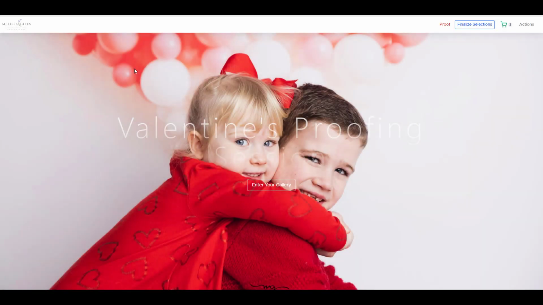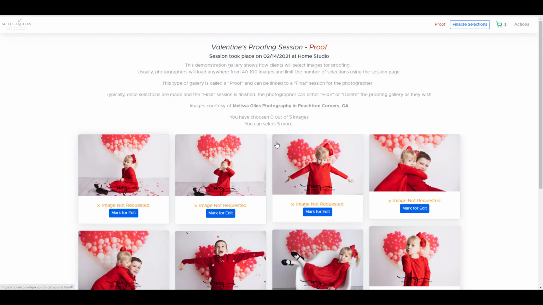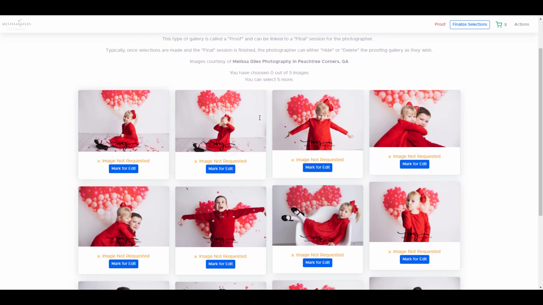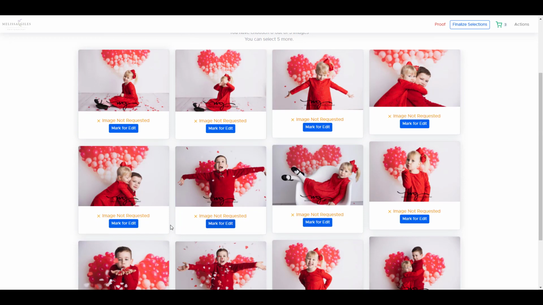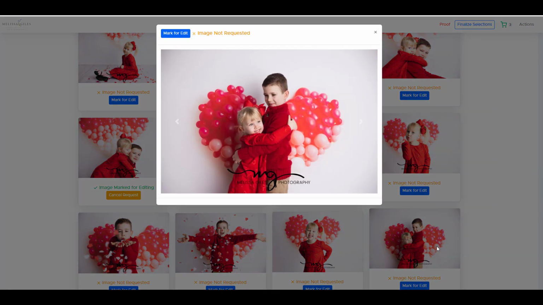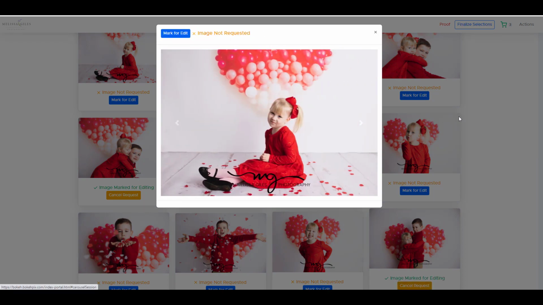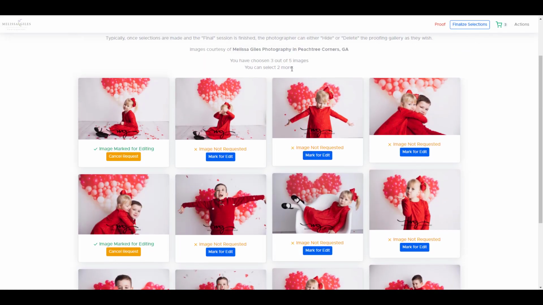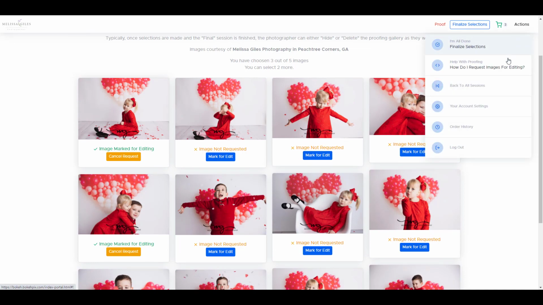Let's review how the client would interact with their proofing gallery. If you set an image icon, they would have to enter the gallery. Otherwise, this page would show automatically. From here, the message that you registered would be presented at the top, and they will be given instructions on how many images they can select. The client may always go to the actions to review instructions if they don't know what to do.